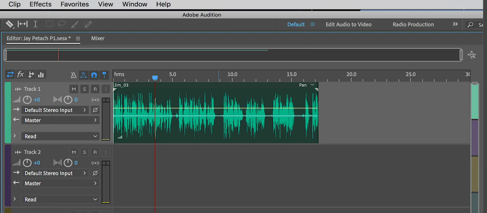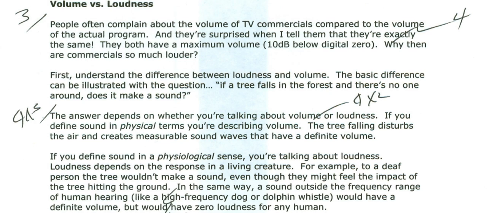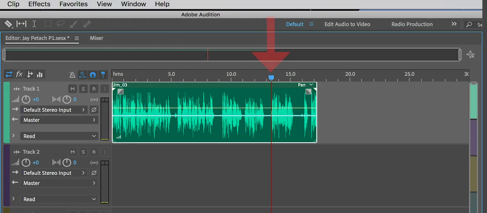Next, I'm going to play from the beginning of the timeline, and following the script, I'm going to go down to where the announcer says, why then are commercials so much louder? And I'm going to park the playhead there. And I'm going to hit Command K. But before I do that, let me point out one other thing.